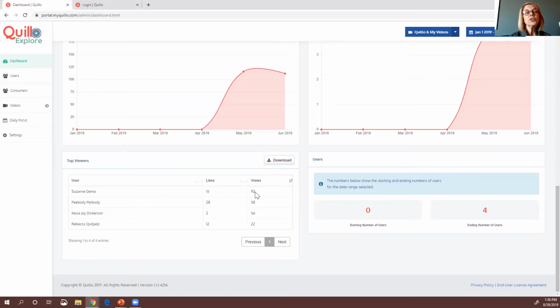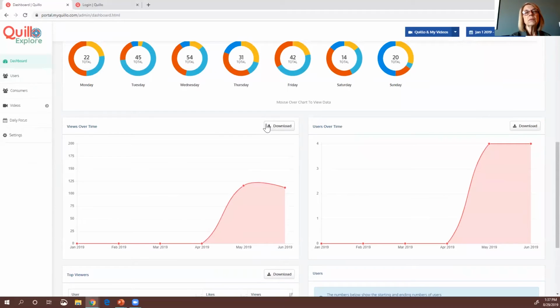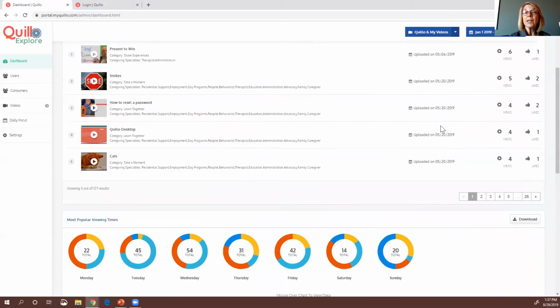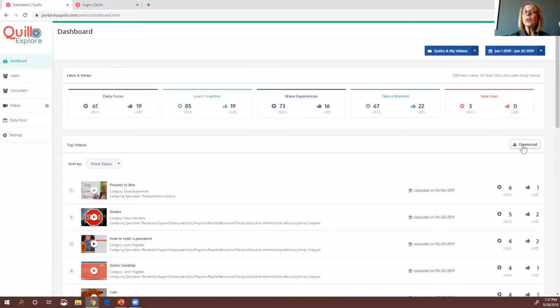The other key feature I just want to mention is that on any of these particular metrics, you can also download the data. There are download buttons in each of the top right-hand corners. Feel free to download the information. I know that we do have some customer administrators who like to analyze that data, so go ahead and do that if you'd like. Well, that's a lot about the dashboard.